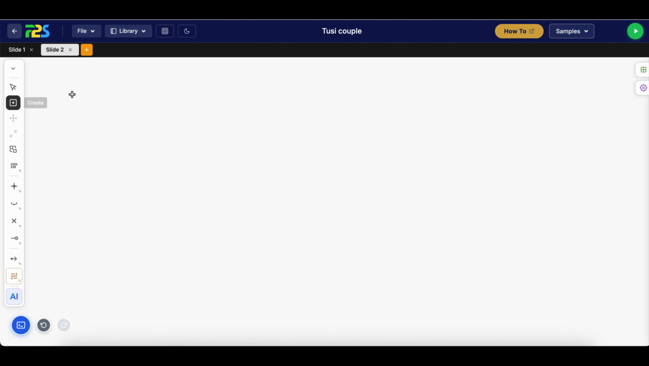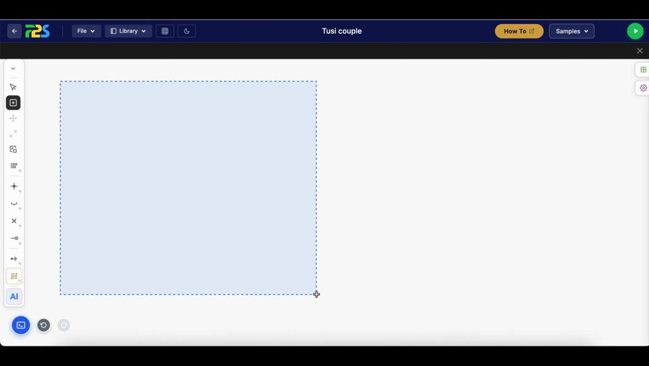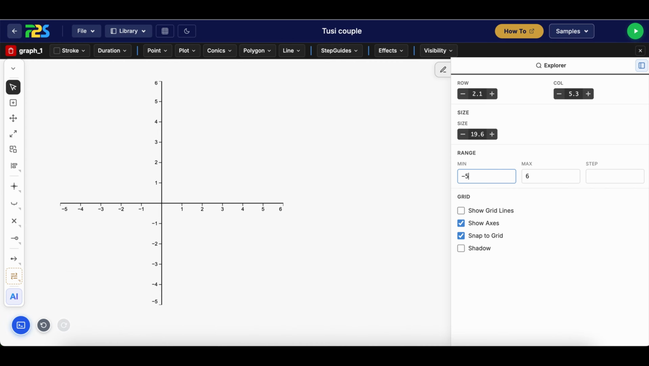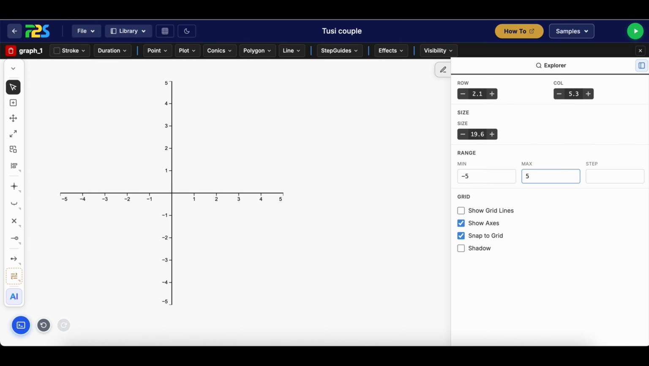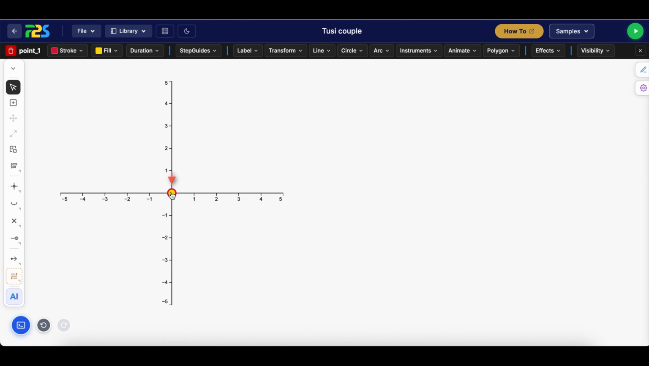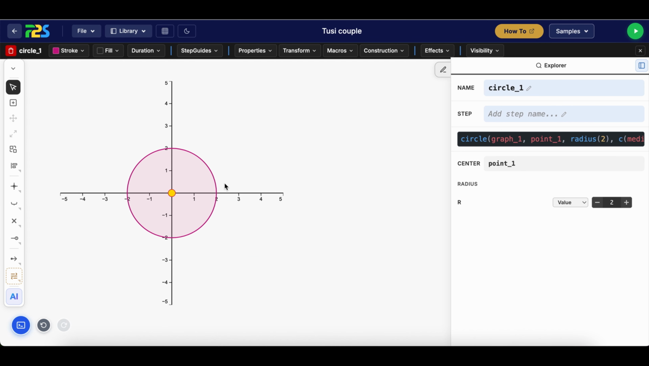First, click the Create icon and select an area on the canvas. From the toolbar, select Graphs, and then choose a 2D geometry graph. Now the graph is created. Next, create a point at the origin. Using this point, create a large circle with radius 4. This will represent the outer circle of the Tusi couple.